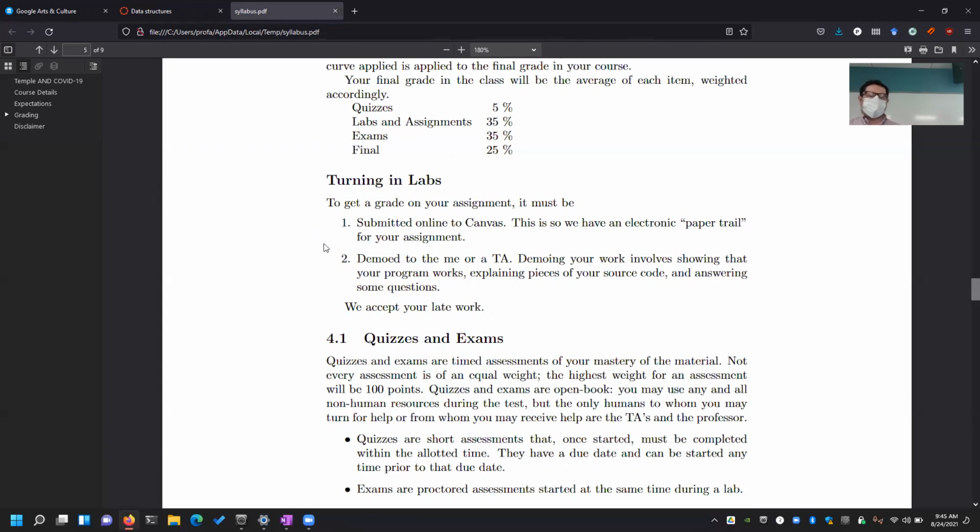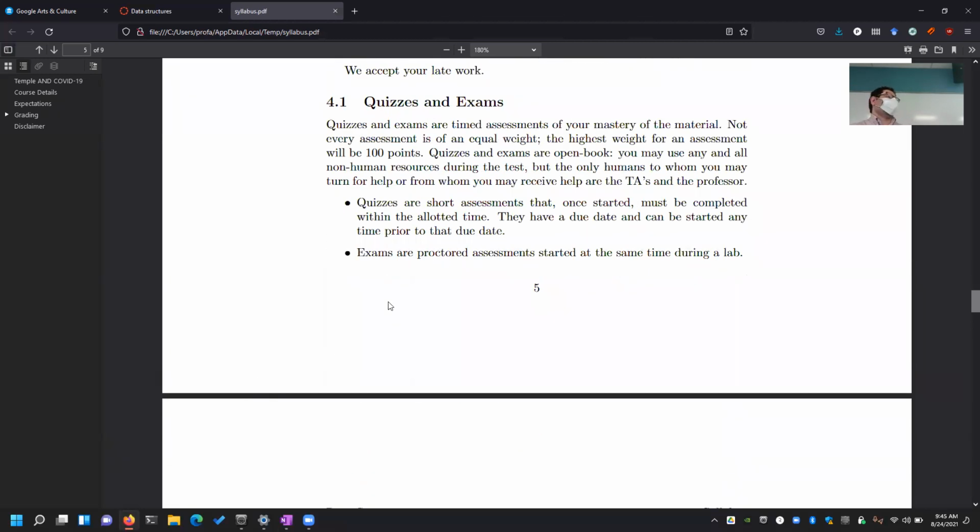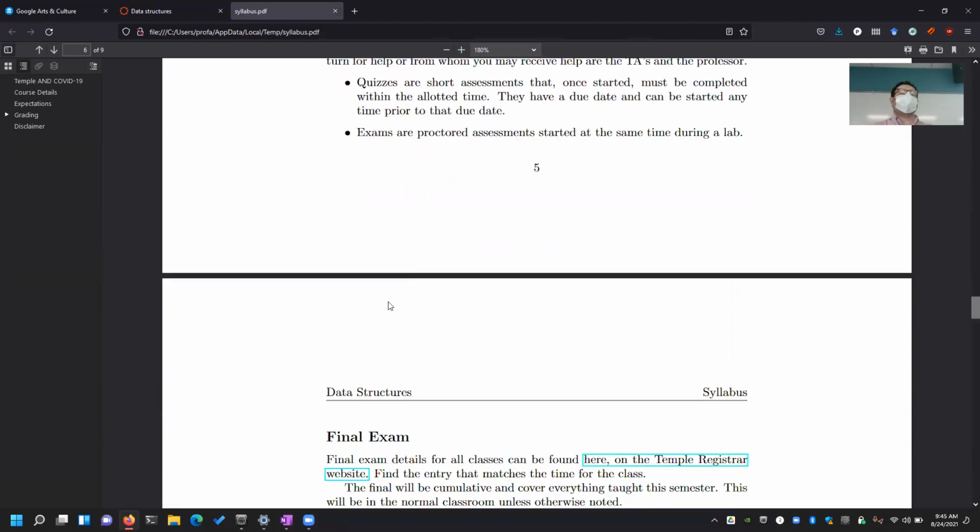We do accept late work. Your quizzes and exams are going to be proctored. Your exams themselves will be proctored in lab. That way you have the full 2 hours to work on them.